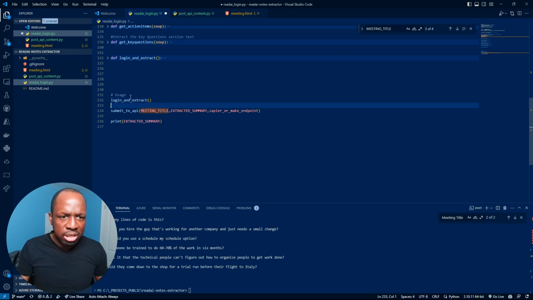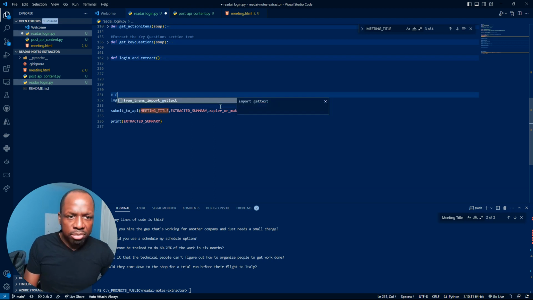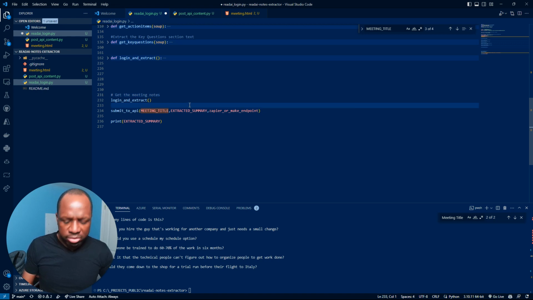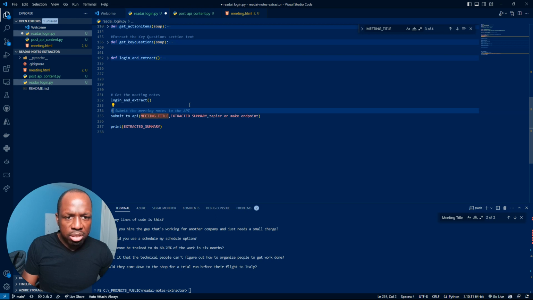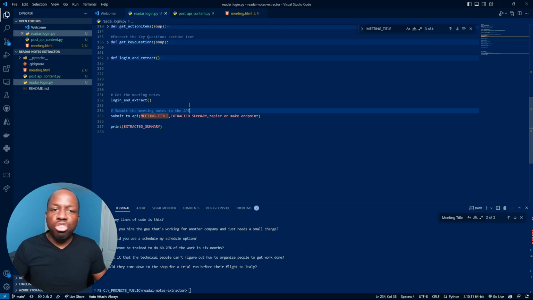Step one is get the data, get the meeting notes. And then step two is submit the notes to the API, which could be Zapier, it could be make.com, it could be Logic App or Flow or whatever you want to do. You just need to create a webhook and send it over to that.